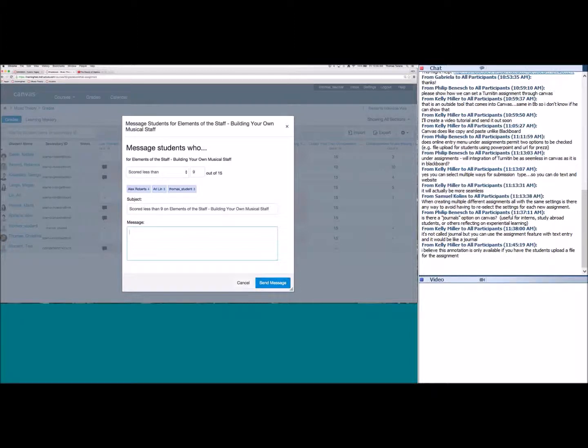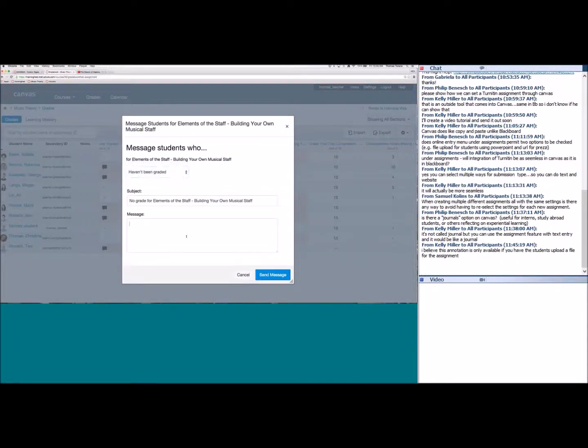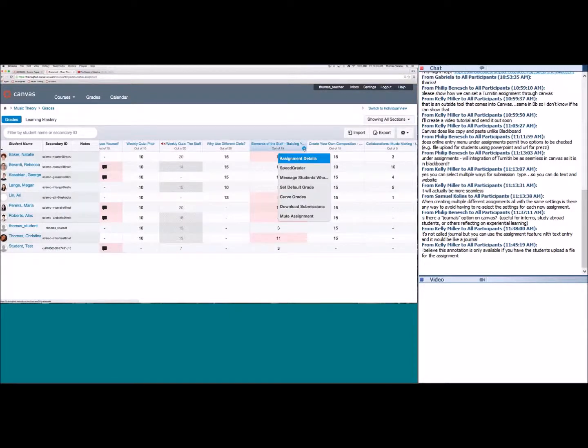Maybe you're just taking a long time to grade. You could do haven't been graded yet and say, sorry, I'm on vacation on the beach, you'll get your scores in a week. Whatever it is, it's really easy to message those targeted students. So again, I got to that by clicking on that drop-down menu and clicking on Message Students Who.